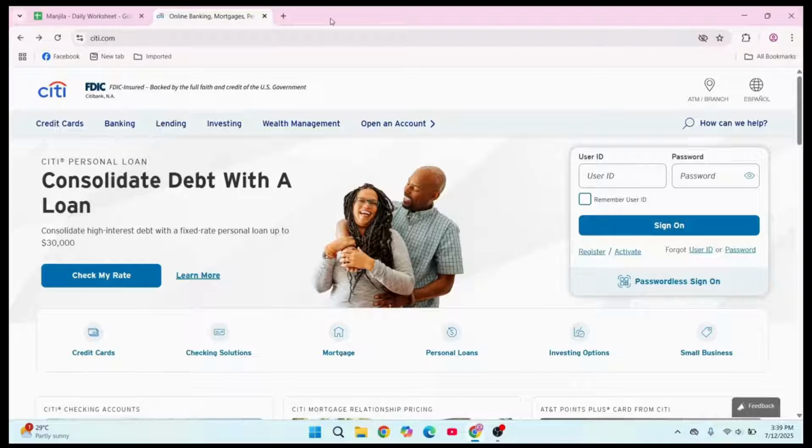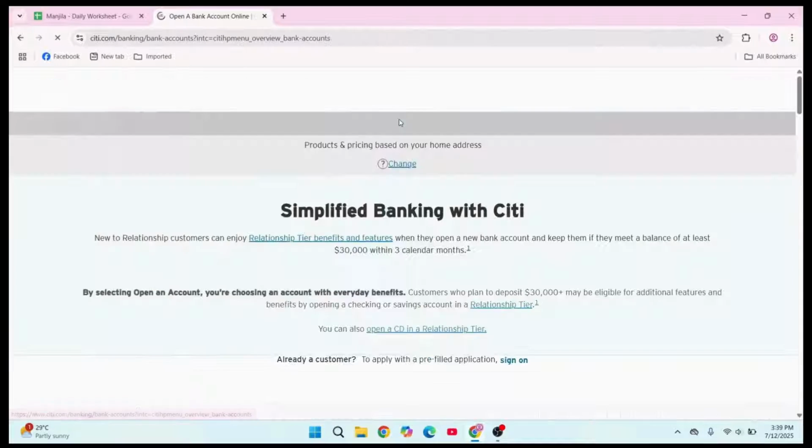First of all, open up a browser in your device and then head over to citi.com. After that, you will land on this kind of interface. Now to open an account on Citibank, head over to this option at the menu bar at the top that says open an account. Click on it.